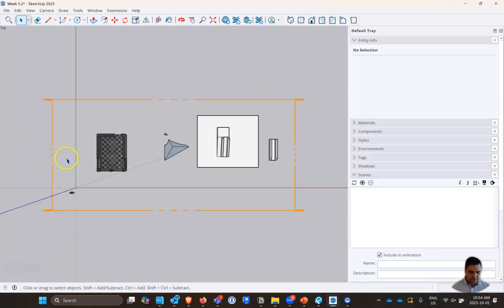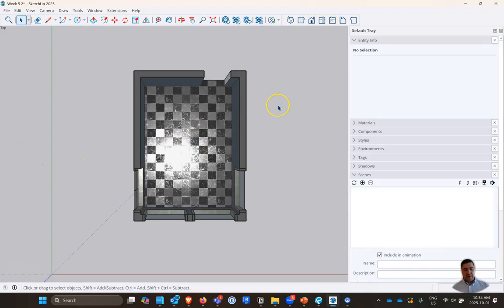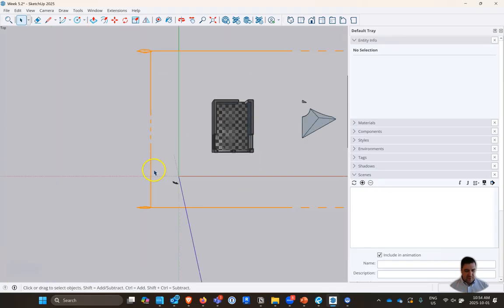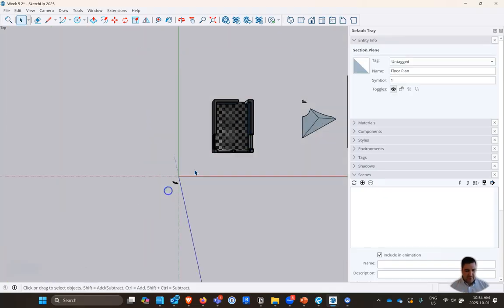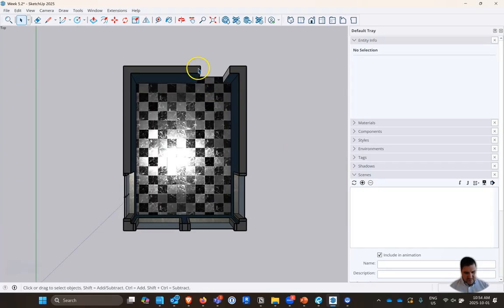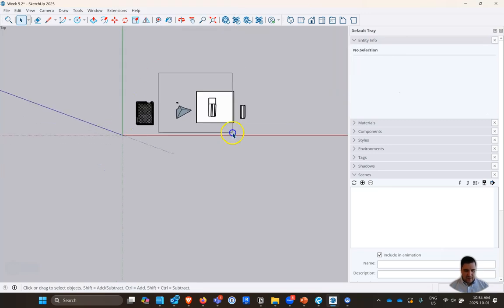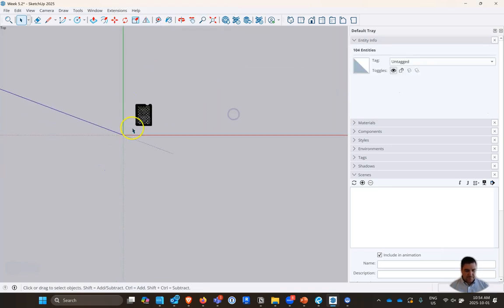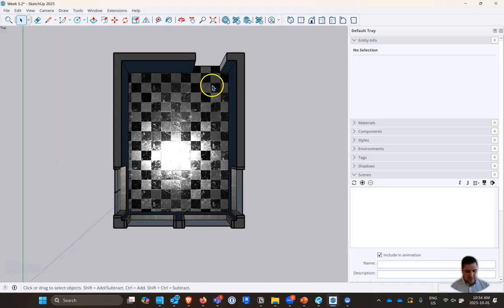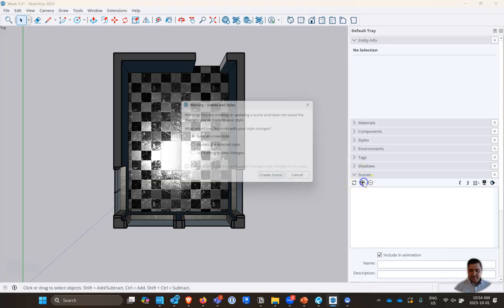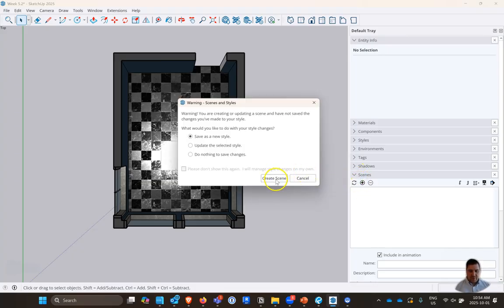Okay, so we have our floor plan here, and I want to save this floor plan as a view. So before I do that, let's go here and hide our section. Let's hide that. And we can hide everything else we have in here because we don't really need to see all this other stuff in our floor plan. And so let's hover over here, and we want to center this in our view. And then here we have this plus button, and we can go to create new scene and save as a new style.